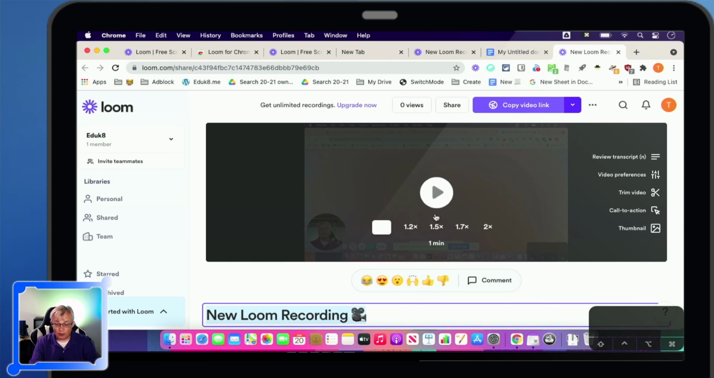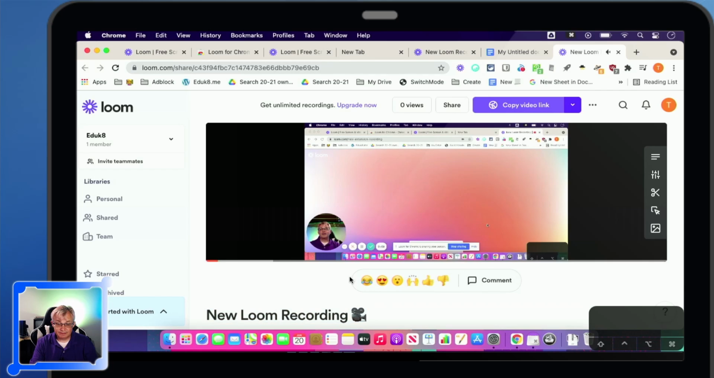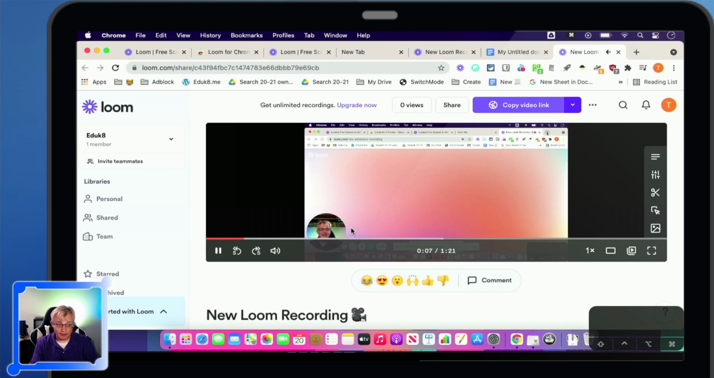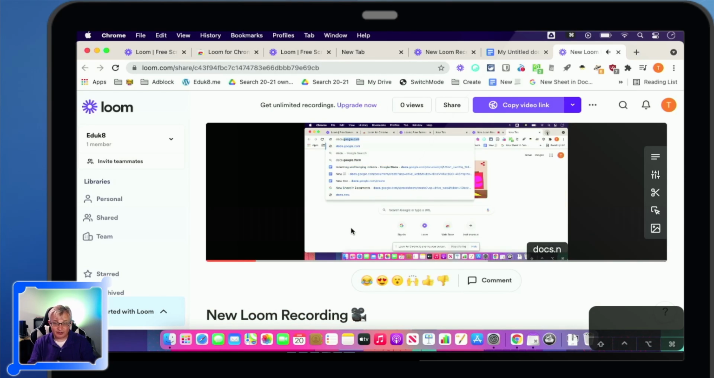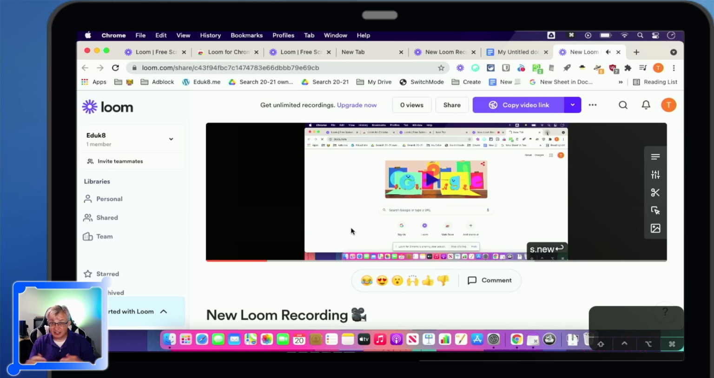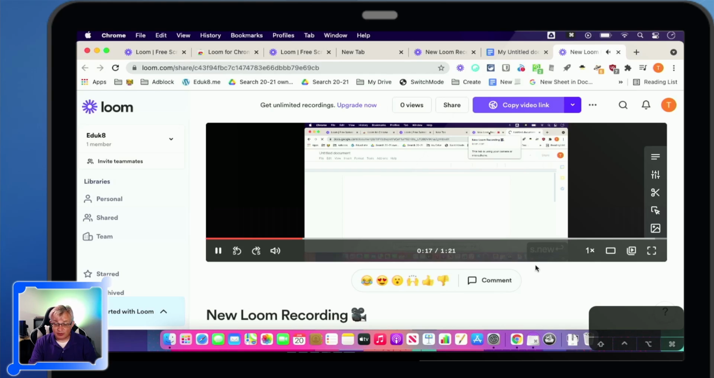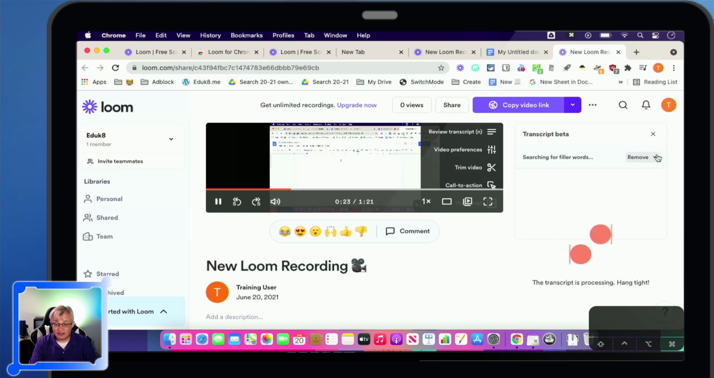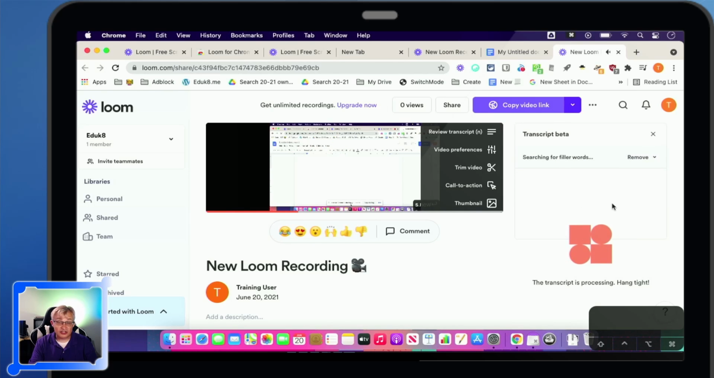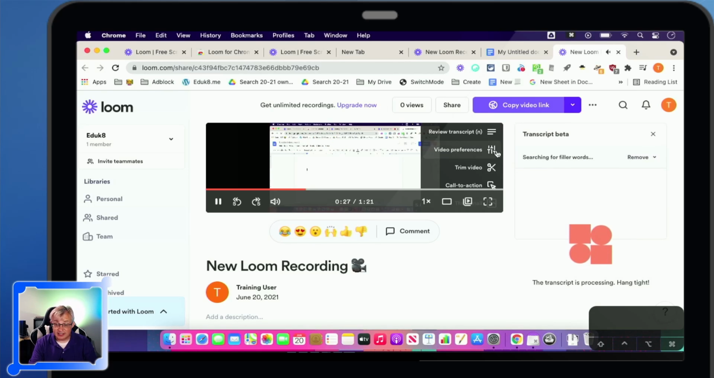And there's my great recording. And I can play it. And we don't have sound because of the way I'm recording this screen from another screen, because trying to record a screen of you recording a screen can get dicey. But you can watch my whole video going right there. We have all sorts of different options there. There's a transcript, which is really nice.